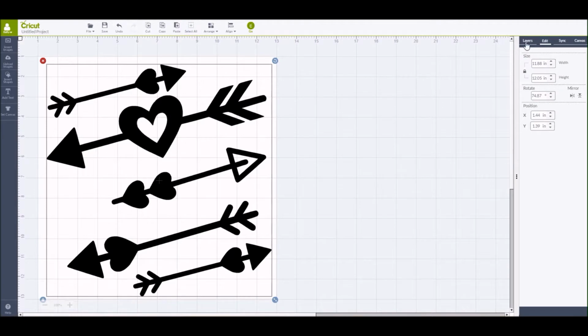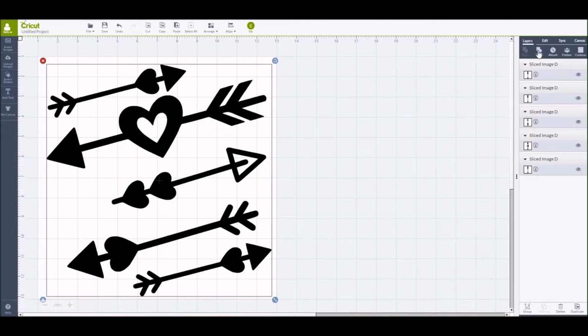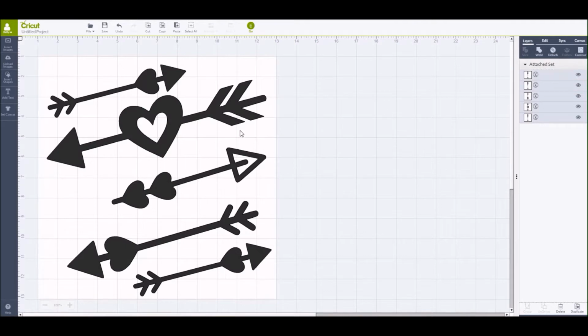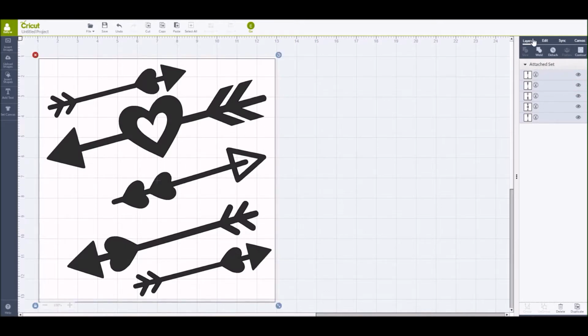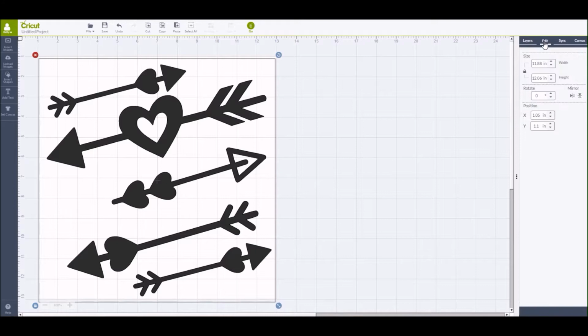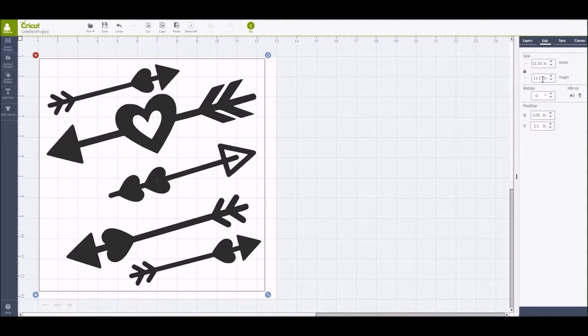Once I have the arrows positioned on the design screen where I like, I'm going to delete that rectangle image, and then I'm going to select all. Then I'm going to go over to the Layers tab and click Attach. This is really, really important for when you're getting ready to send the image to the cutting mat. If you do not attach the image, it's just going to insert the arrows randomly and not keep it as you have it designed on the design screen.